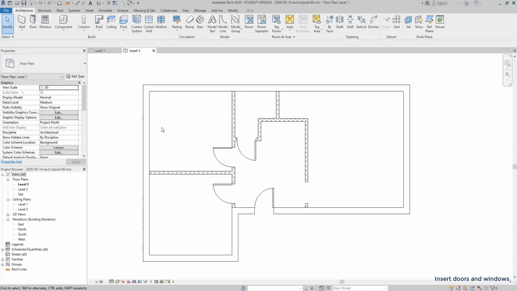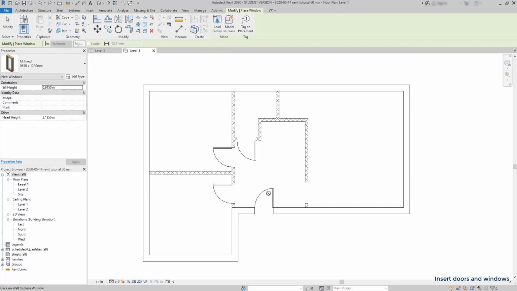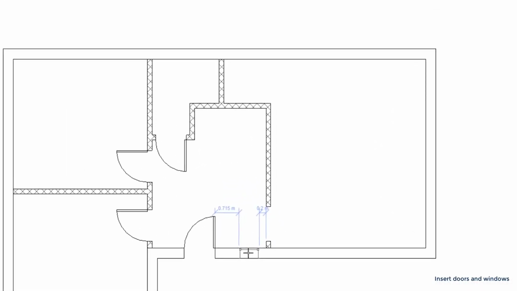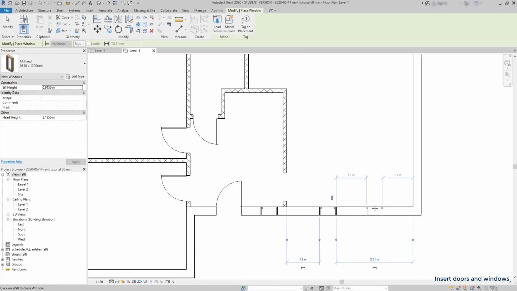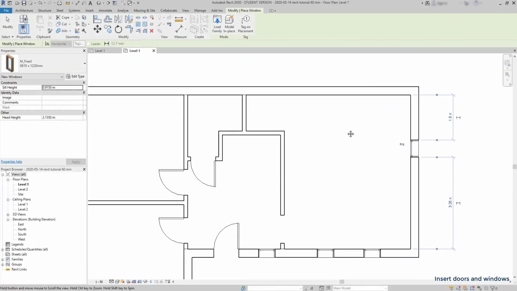Windows. To add a window to the project, I do exactly the same process as I would to add a door. Click on the icon, then I move the pointer on this external wall and click to place it. I'm going to insert more windows there.